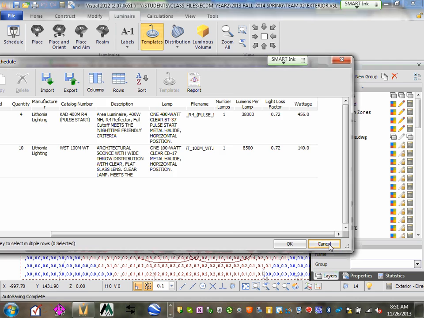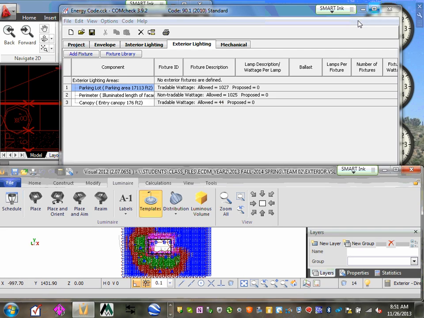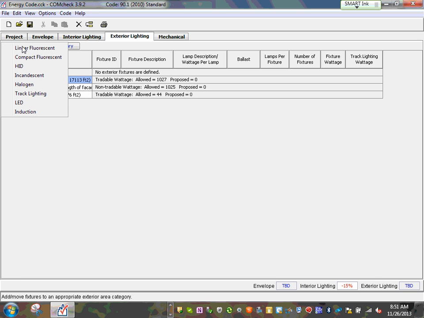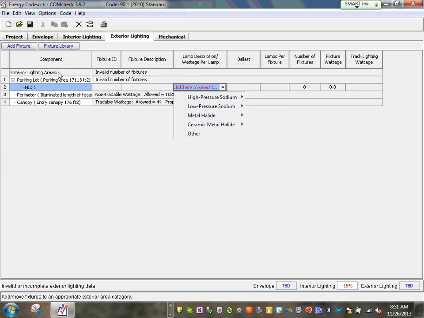Okay, let's minimize this and go back into my software and click under parking lot, add a fixture. Okay, what type of fixture? It's high intensity discharge because it was metal halide. Click on metal halide. Okay, when you go there, it says what type? Is it high pressure sodium, low pressure, or metal halide? We said metal halide, Chad. What type of watts? Adam, do you remember? It was 400 watt, right?